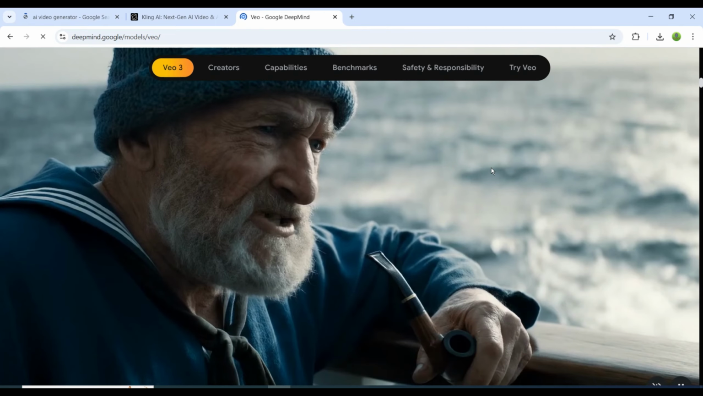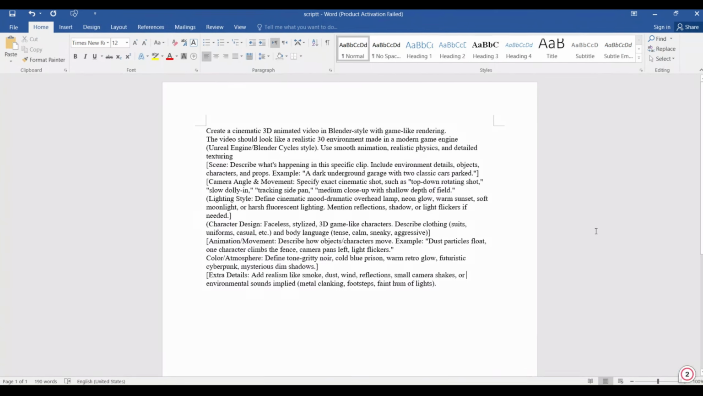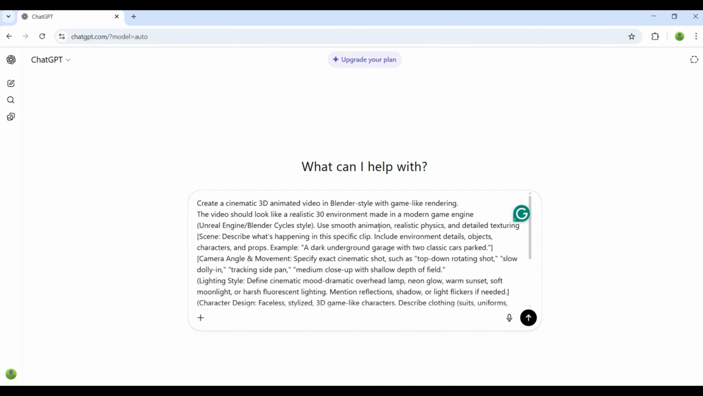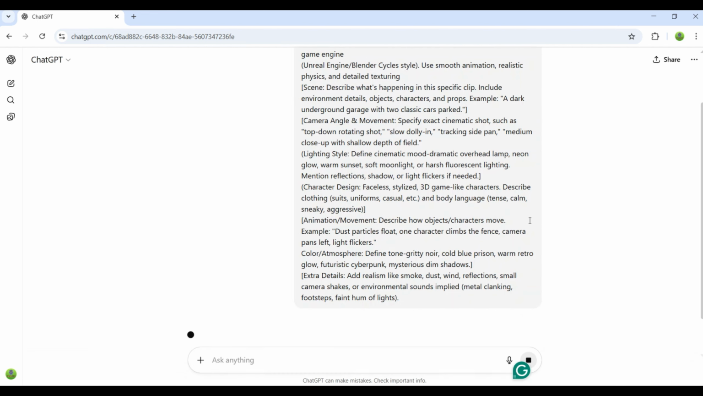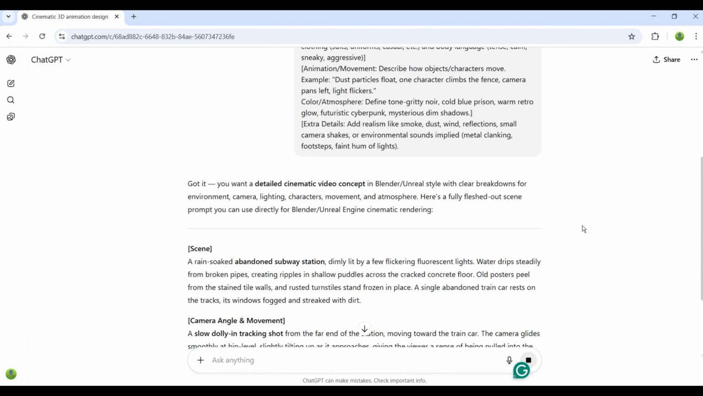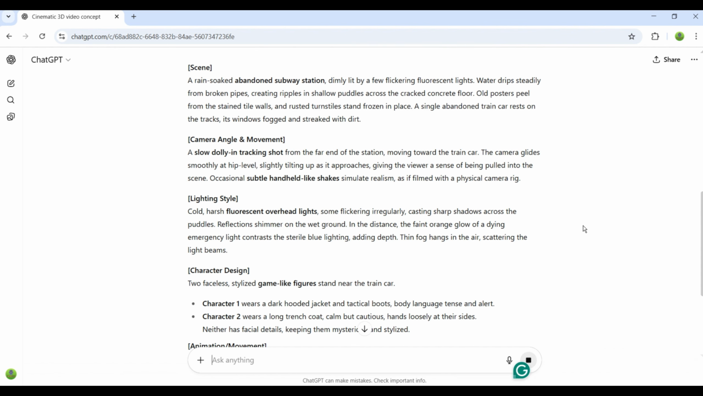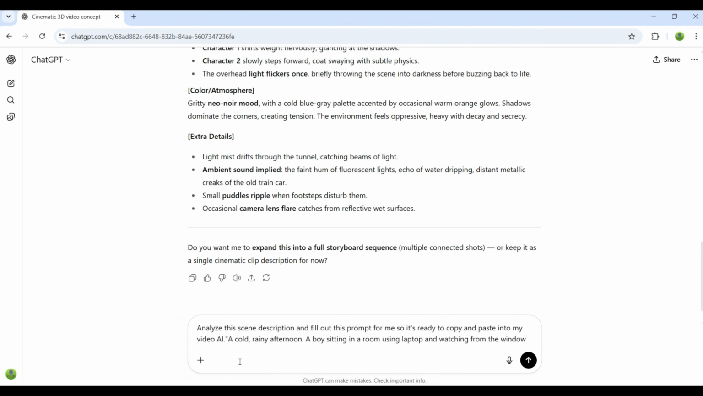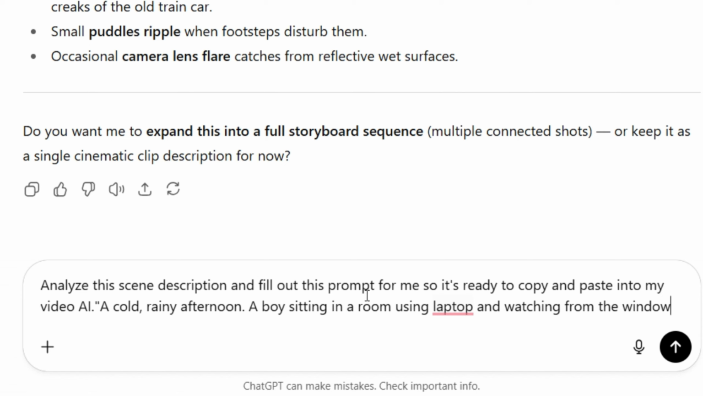To make things easier, we need to train GPT. I've written a detailed prompt that explains everything step by step. First, I'll give this prompt to ChatGPT, and it will use it to prepare itself for the next steps. As you can see, ChatGPT trained itself for my next prompt. Then I paste my template and say, analyze this scene description and fill out this prompt for me so it's ready to copy and paste into my video AI.